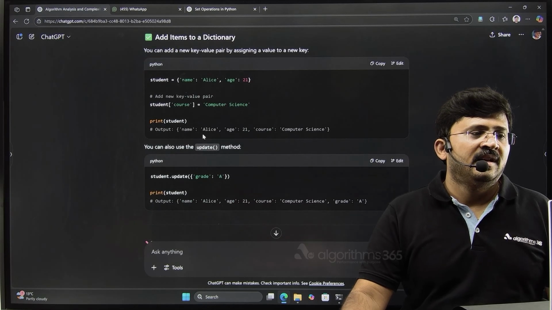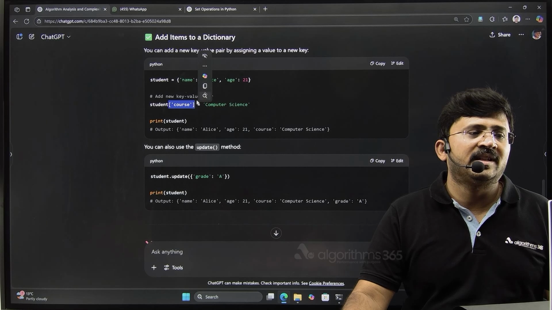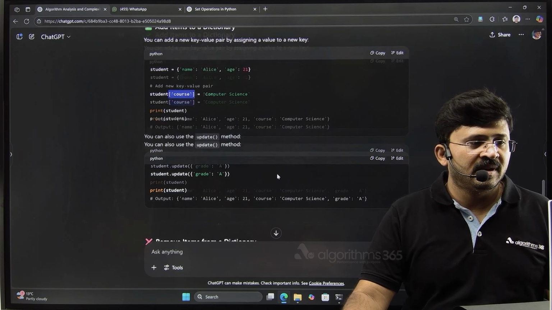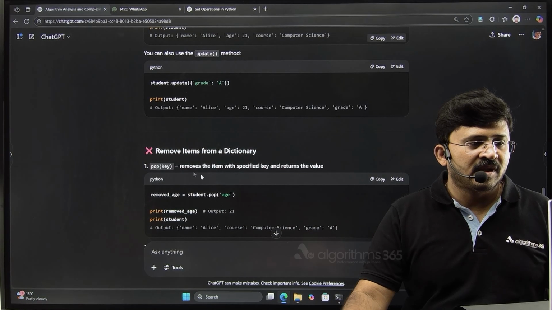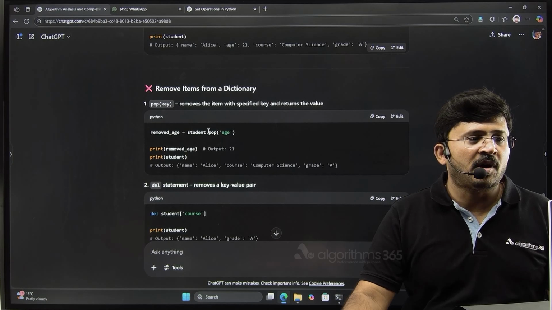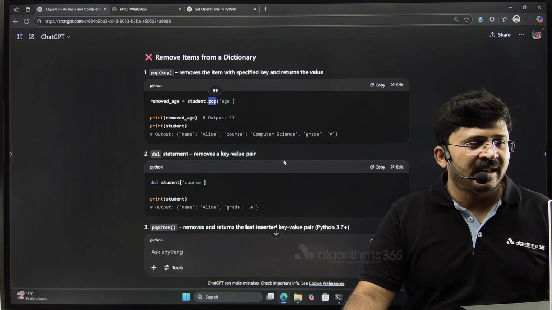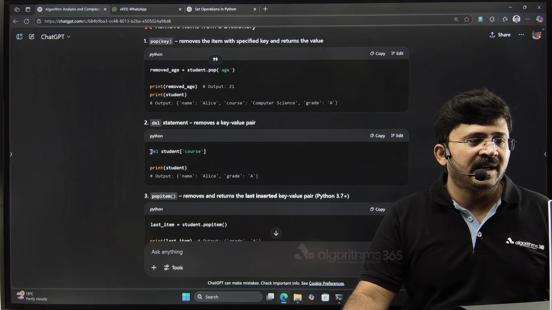Okay, so this is the syntax, where in the square braces you give the key and you directly write the value. Okay, and if you want to add, you can also use the update method. Remove items. Remove the item with specific key and value. So for that you can directly say pop. Okay, so pop is the method for removing, and it removes the item with specified key and returns that value. Okay, and is there a delete? Or you can directly say delete, removes the key value pair itself.